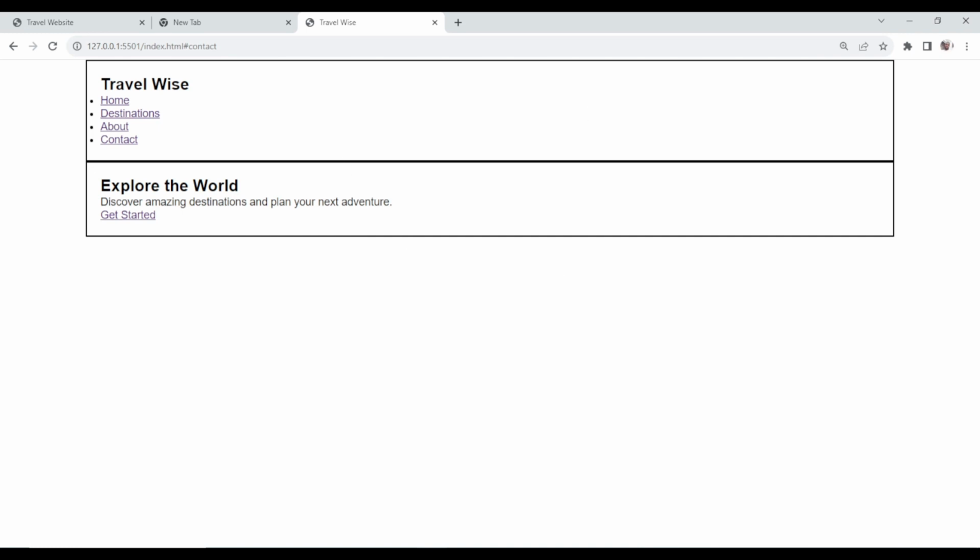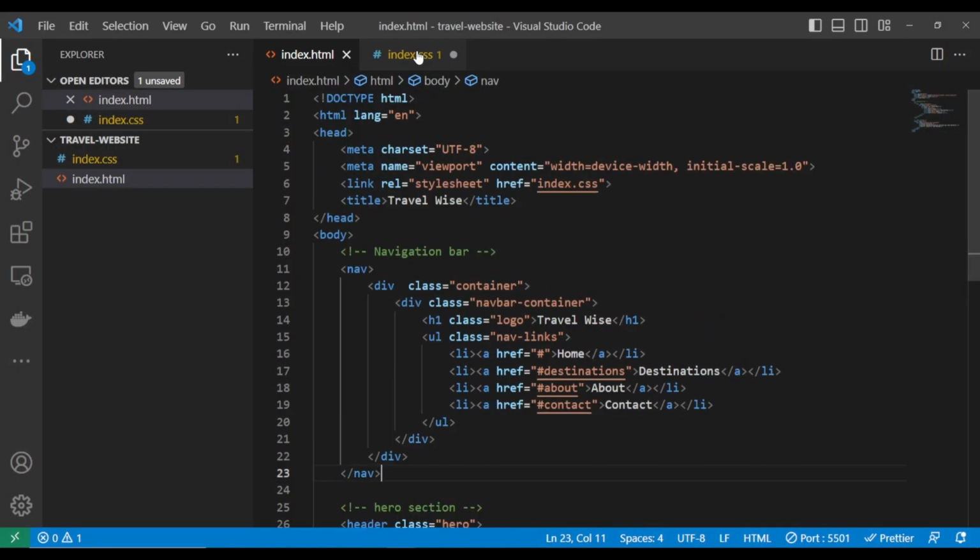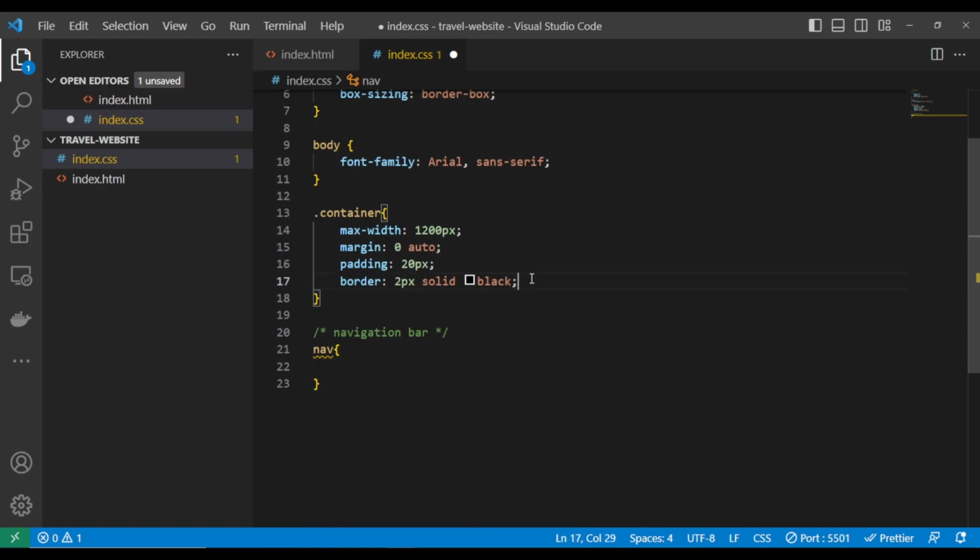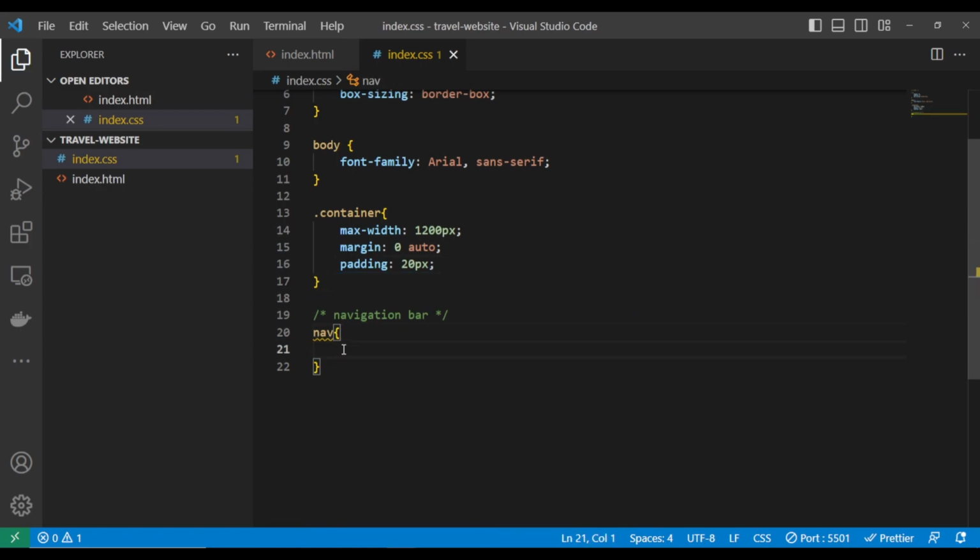So guys, let's remove that border. We don't need it anymore. Let's remove that black border. I just used it to illustrate stuff. So now this is the nav bar, and let's start styling.